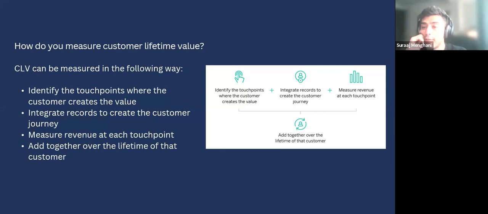You have to figure out every different location where he or she is engaging with your brand. Then you integrate records to create the customer journey. Now, what do you mean by integrate records to create the customer journey? What you are looking at with lifetime value is that you are not only creating value when you create a sale for me. To calculate your lifetime value, we also have to see your journey. Now, what do you mean by a consumer journey? Let's assume that we're talking about the brand Nike.